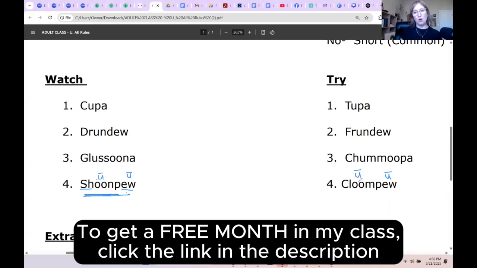All right, so this OO is going to say ooh. That's its most common sound. It can also say the other sound, but not quite as often. EW will say U after a P most of the time. So we have k, ooh, p, U. Cool, clue, clume, cloomp, cloompew. Cloompew. If you didn't get it, I bet you got close.